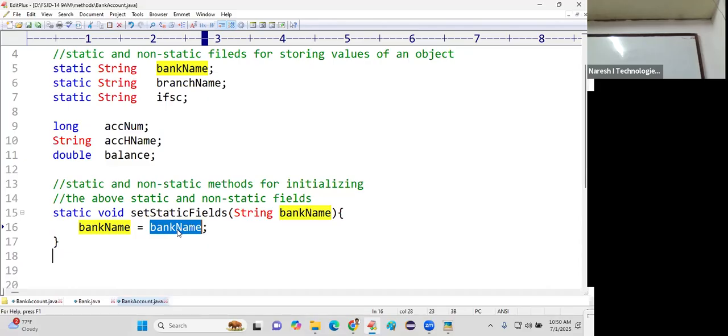How are you saying this side is a parameter and this side is a static variable? How can you confirm? Both are the same. And you are calling in the same method. Then how can I say one is static, one is parameter?